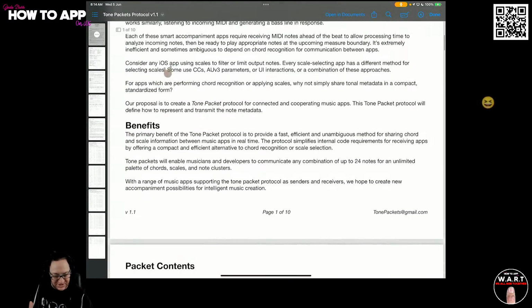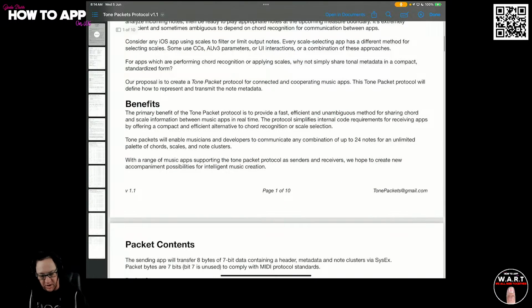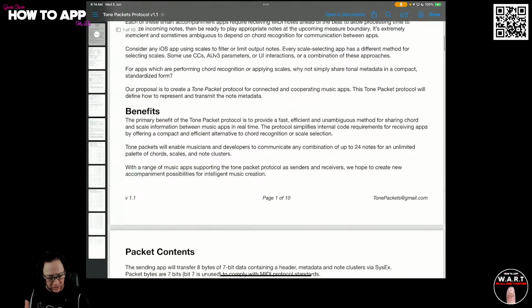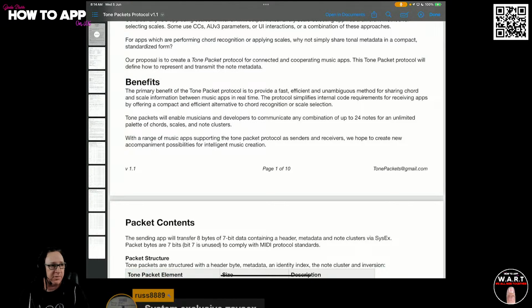So, where was I down here? The protocol simplifies internal code requirements for receiving apps by offering a compact format. TonePackets will enable musicians and developers to communicate any combination of up to 24 notes for an unlimited palette of chords, scales, and note clusters. Okay, so let's continue on. With a range of music apps supporting the TonePacket protocol as senders and receivers, we hope to create new accompaniment possibilities for intelligent music creation. SysEx, system exclusive. You see, Russ knows what he's talking about. This stuff has been around a long time.